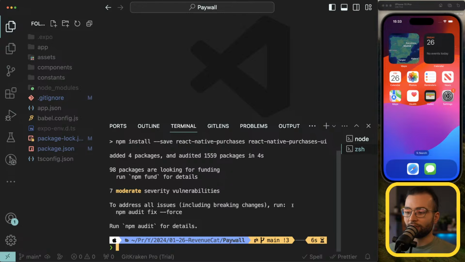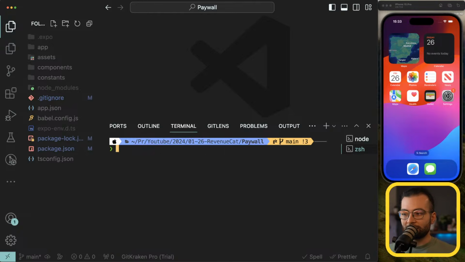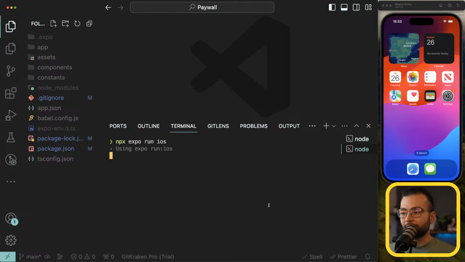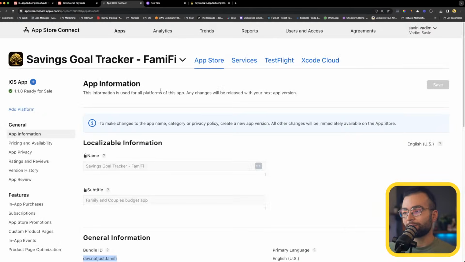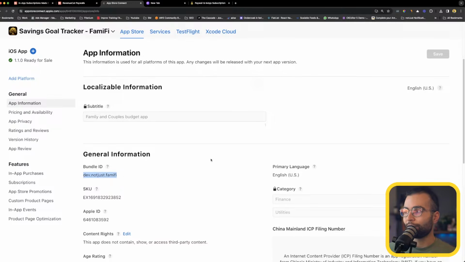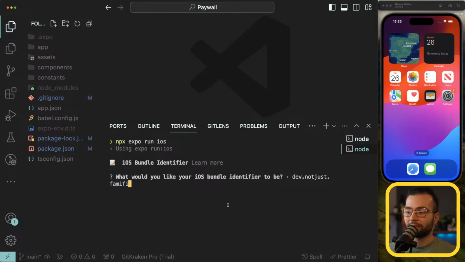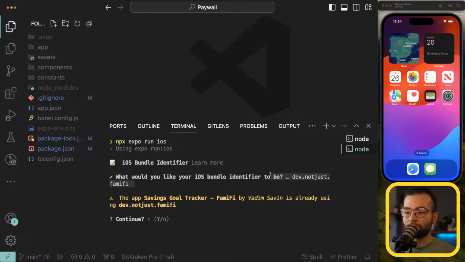There are two ways to do that. One way is local, and I'm going to do that right now. It's as simple as running npx expo run:ios. The first time we do that, it will ask us to provide the iOS bundle identifier, which is the unique ID of your application. It should be unique. In my case, I'm going to reuse the bundle identifier that I have for my Famify application, because I will reuse that application to set up in-app subscriptions on the store.